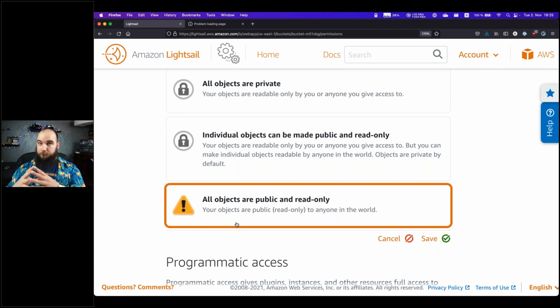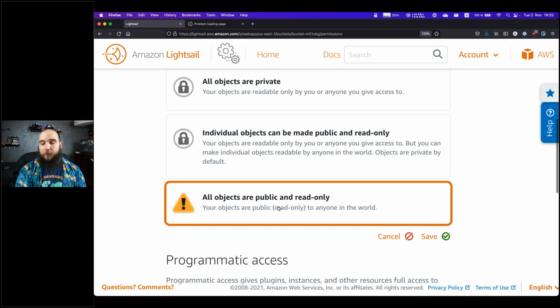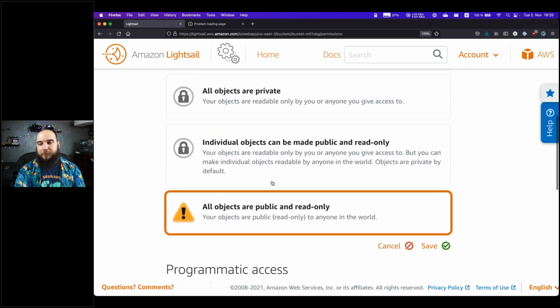So some buckets just need to have that, right? For some of them, it makes sense. For example, let's say you have a bucket where you store all of your images. You may want to keep it all publicly available if that's what you want. But sometimes you want to make sure that the individual objects need to be made read-only.